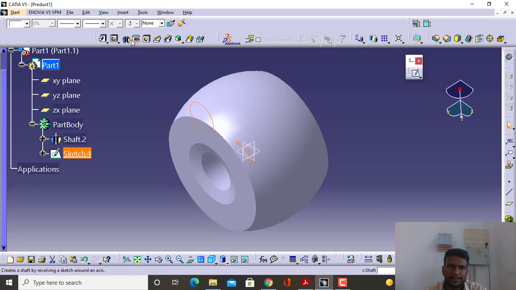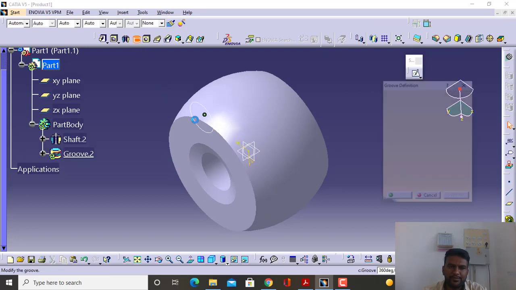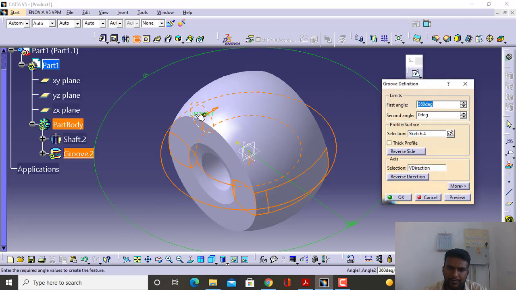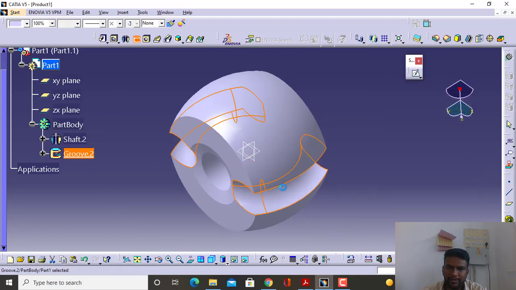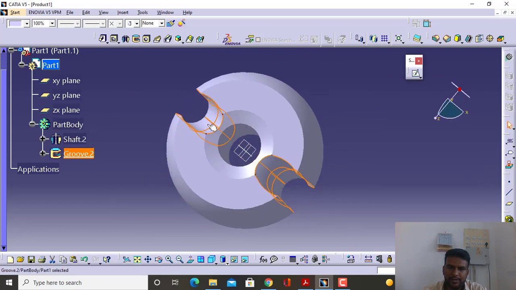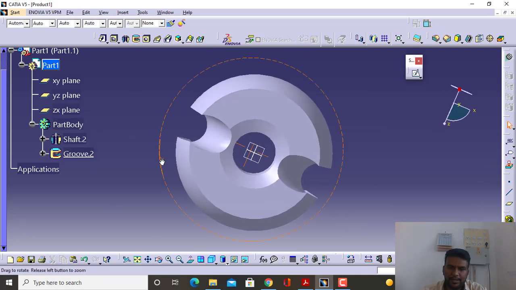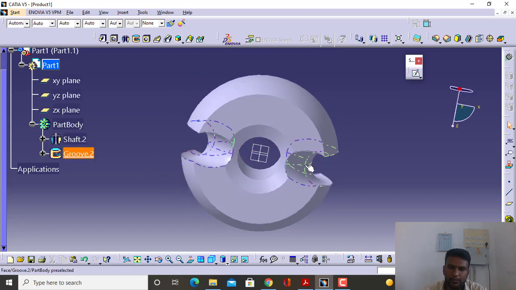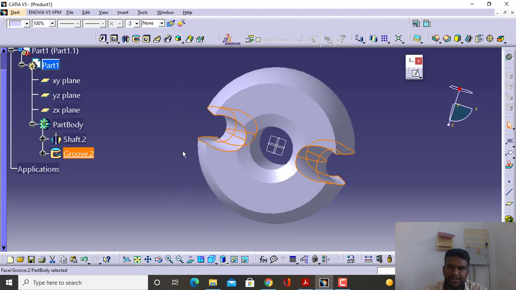Now next thing is select the groove command. The purpose of the groove command is to cut a section in a circular path. So it will remove the material in the circular path. So once we remove the material, next thing is we need to make a copy of this groove feature. So we'll select this groove feature.